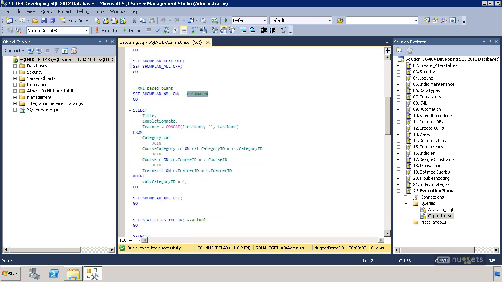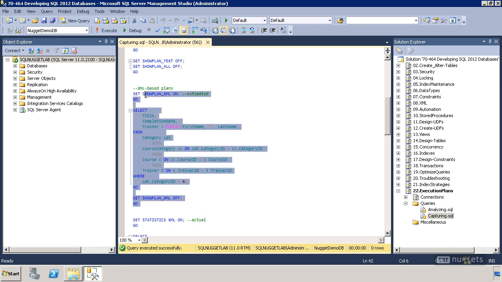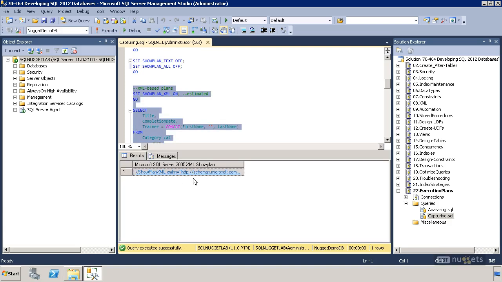And you can do both, estimated and actual. Let's start with estimated here. I'm just going to highlight all this. We'll turn the plan on. We'll run the query, and then we'll turn it off again. And you can see this is not giving us any results because it's estimated. It's just giving us an XML show plan. Isn't that kind of funny that it still says 2005 there, even though we're in 2012?